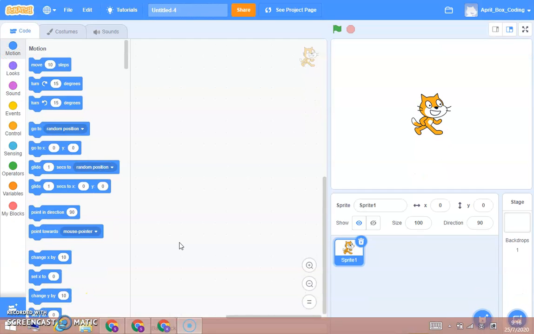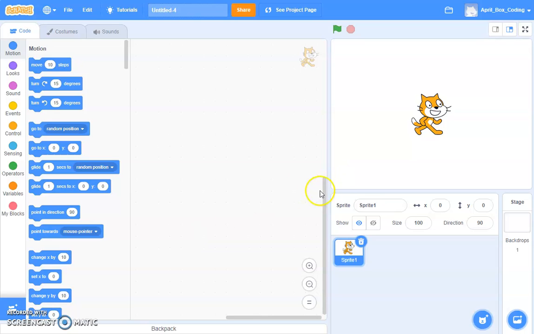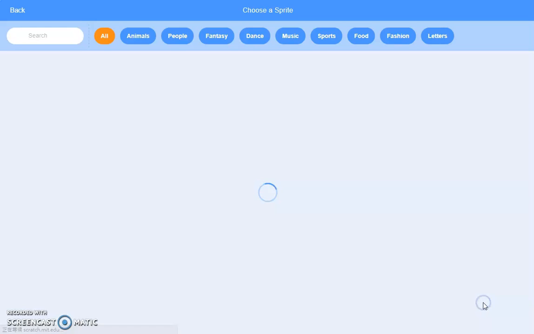So today we're not going to draw any sprites. You can draw them yourself, but you could choose a sprite. I'm going to choose a sprite today.